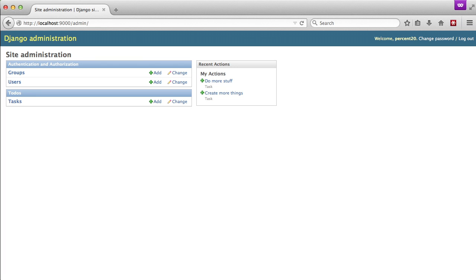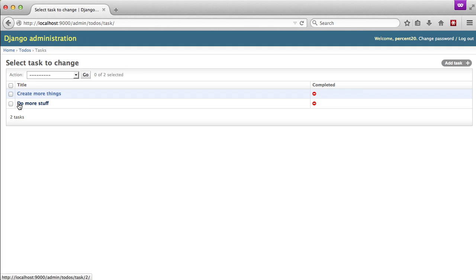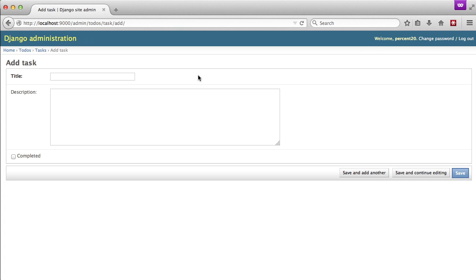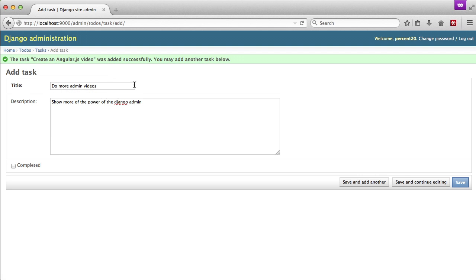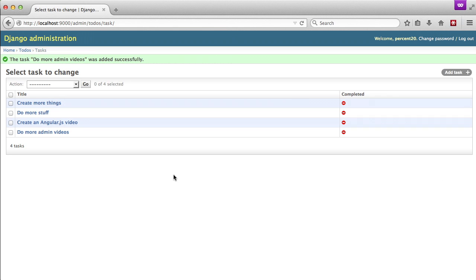We'll first start out and run our server, and we'll go ahead and look in our admin. We see we have a to-dos app with a tasks model. If we go in there, we see we have task items. We can add more tasks. We just do it normally, add a title and a description, and when we add one, it says this task was added. Add another one just for more data, and you can see now that we have four items added.